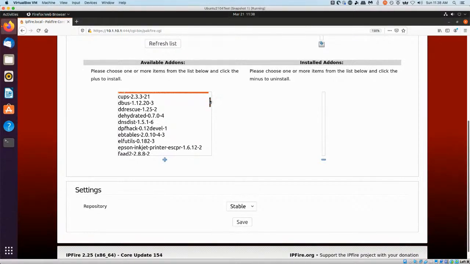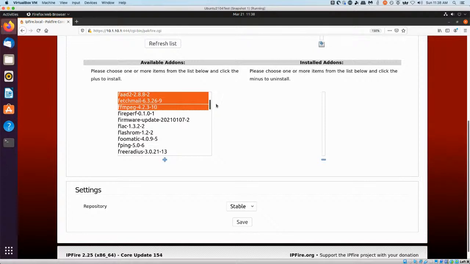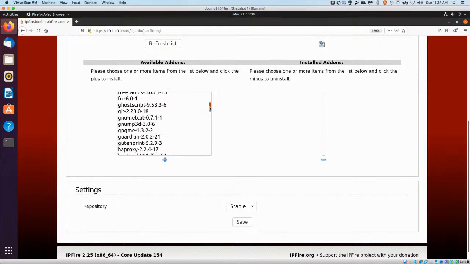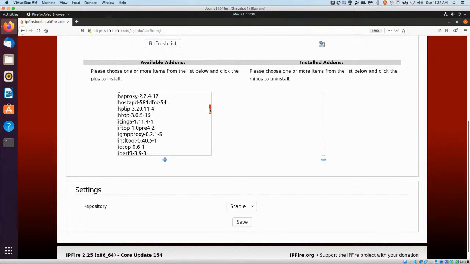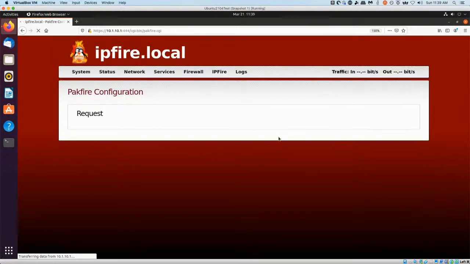Epson inkjet printer support. You've got all kinds of different things in here. Netcat, different network utilities. You've got the iPerf suites. So we can just hit the plus, and that should install these.